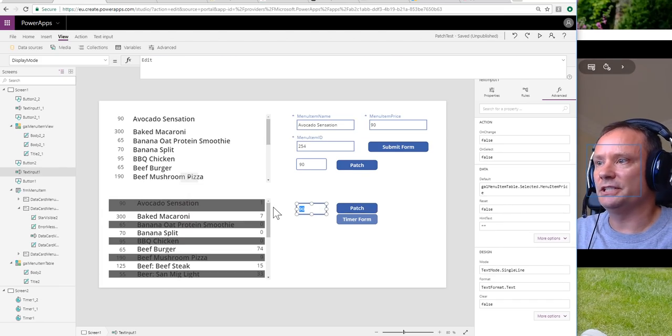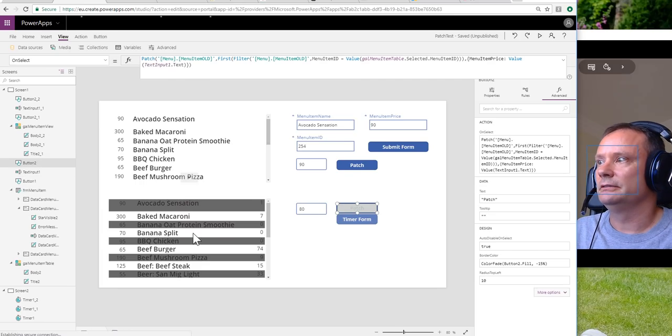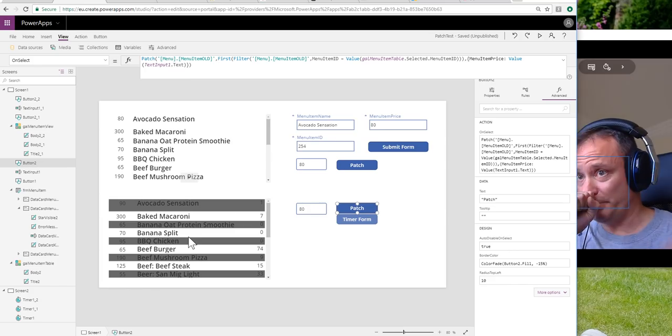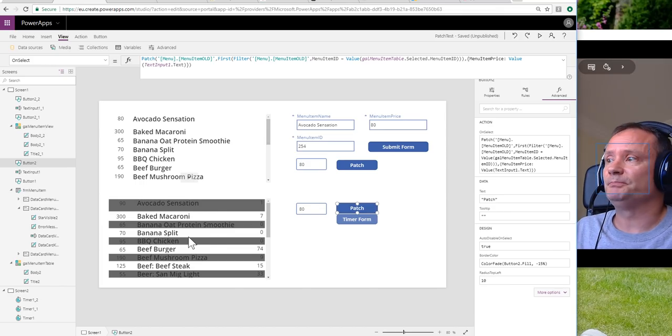So if I change the price and I haven't explicitly put a refresh in, then we will see, there we are, as we would expect, this gallery updates because it is based on menu item old. This gallery does not update because it's based on a view. Now, that view in SQL Server pulls in information from the same table, but PowerApps can't see that. It's not aware of that. So there's nothing else changing in here.